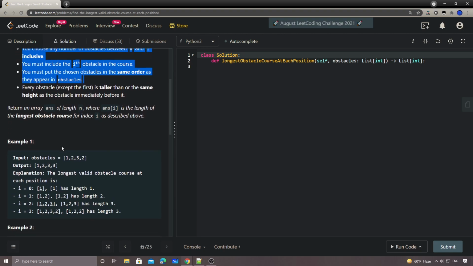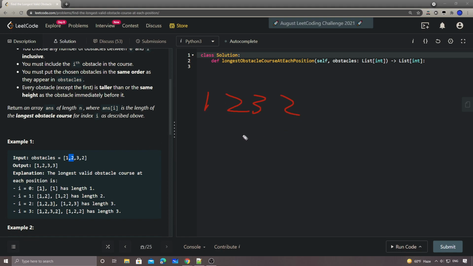Okay, so that's the definition of the longest obstacle course. I think it's going to be easier to look at some examples. For example, we have obstacles here, and the output is 1, 2, 3, 3. Why is that? Because at 1 here, the length is 1, since there's nothing on the left side. For 2, we have 2, because 1, 2 is the answer for 2. And for 3, obviously it's 3 because we have 1, 2, 3. And for this 2 here, it's also 3 because we have 1, 2, and 2. That can give us the longest obstacle course.